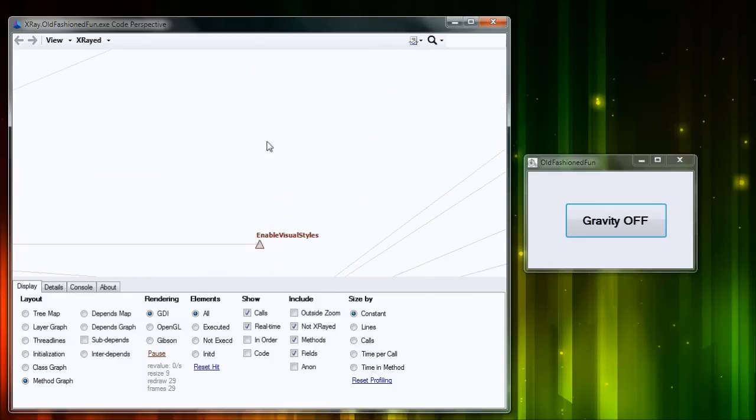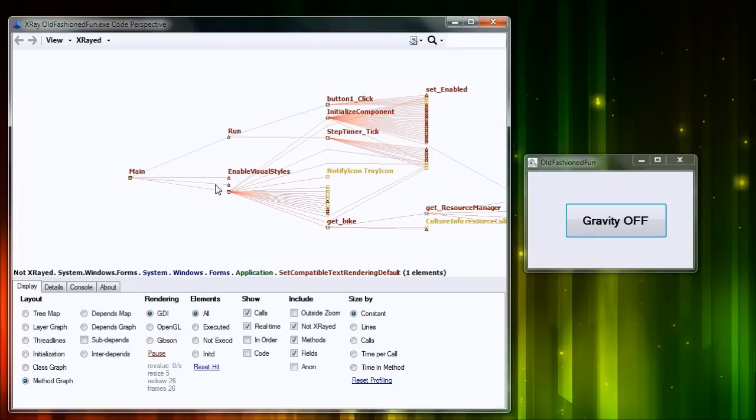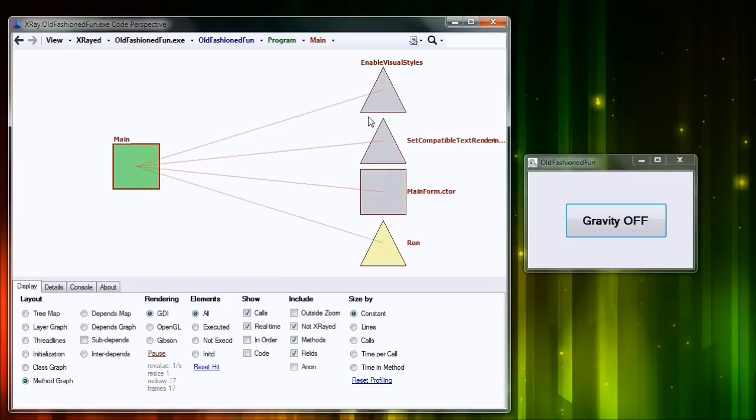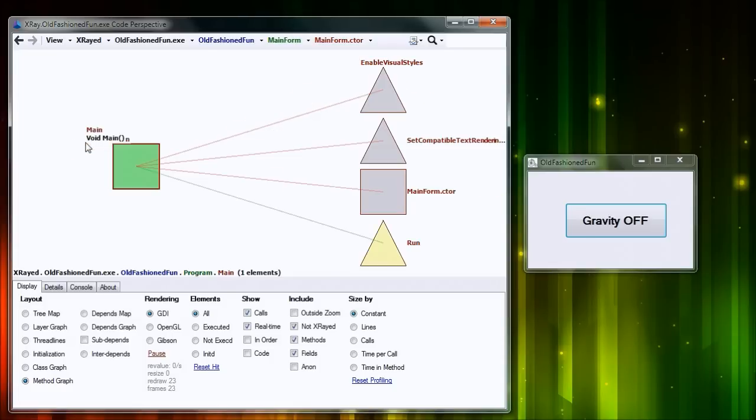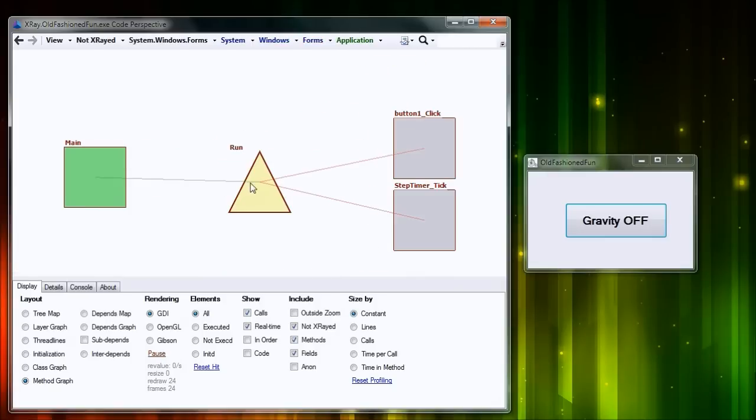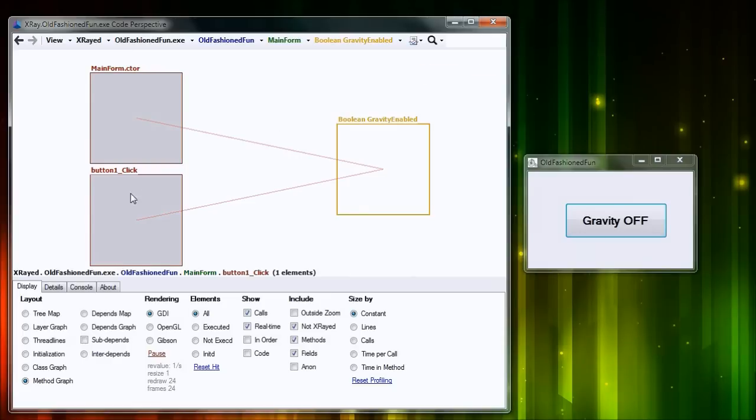Another note is anything that's shaded gray in the graph is outside of our zoom. So for example, if we zoomed in on the main function, anything gray here is outside of our zoom. And you can surf through an application just by double-clicking from method to method. From this main, I'll double-click on run, double-click on button click, see what that fires, and so on. So it's pretty useful.